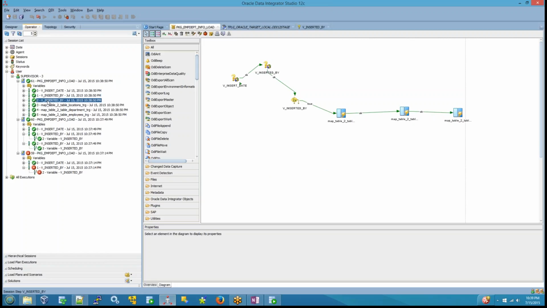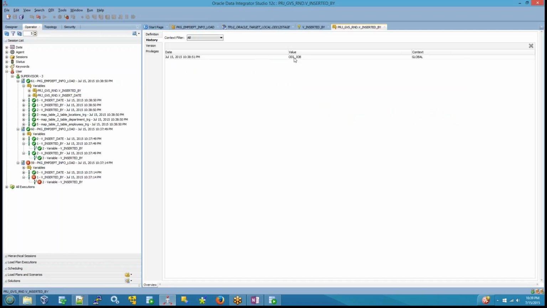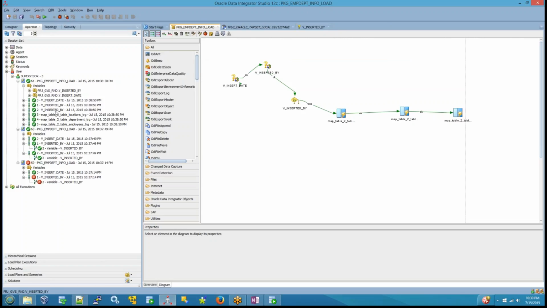Now this completed successfully because here it is refreshing this variable, and here it is refreshing this variable again, inserted by. Here I am checking whether the value of this variable is equal to 1 or not. So what is the value in inserted by? Inserted by has a value of ODI job. It is not equal to null, so 1. So all these interfaces executed now.